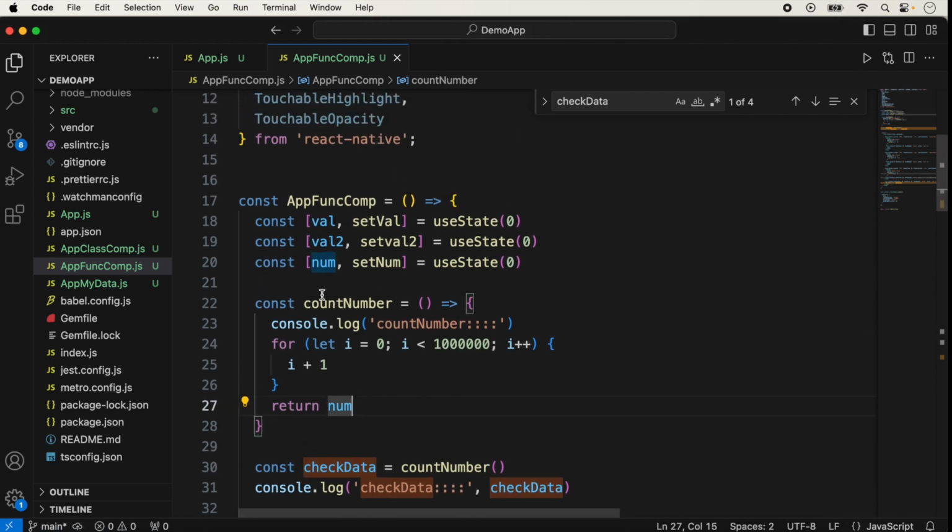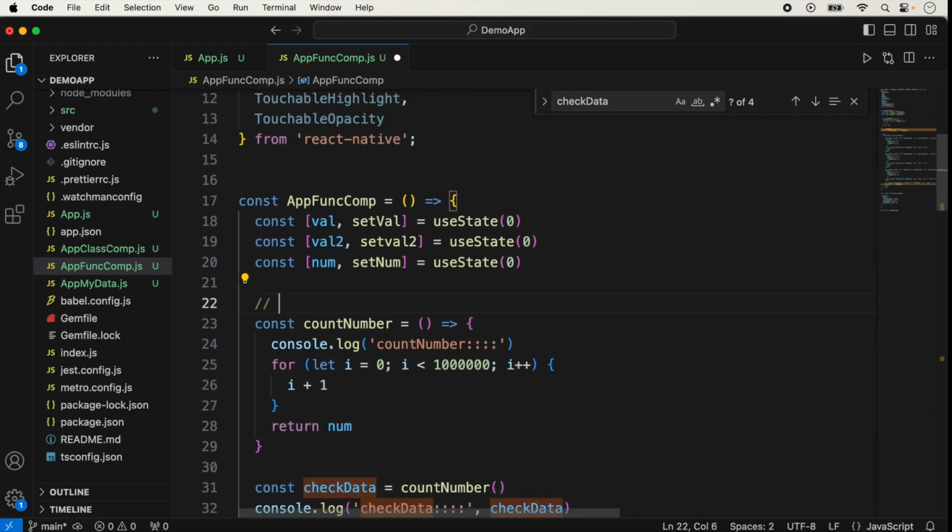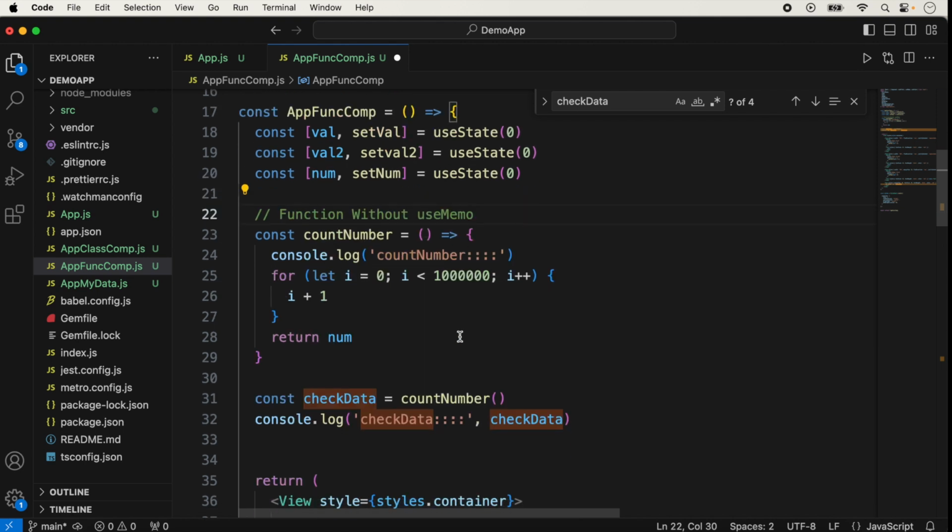So here I am writing the function without useMemo. So we will learn without useMemo and with useMemo. Here we will also learn why we should use useMemo. If you don't use useMemo, what impact does it have on the application, and when we use useMemo, how it increases the performance of the application.